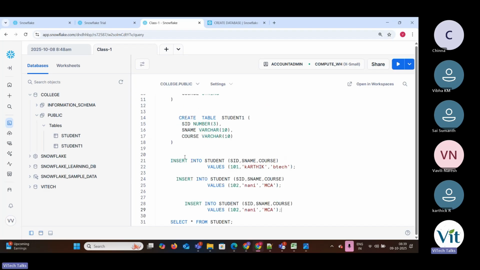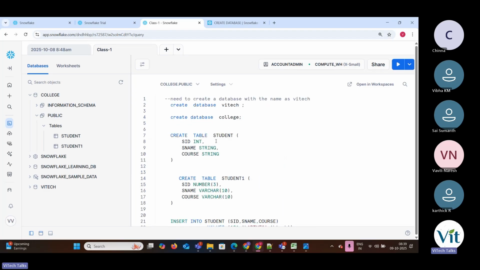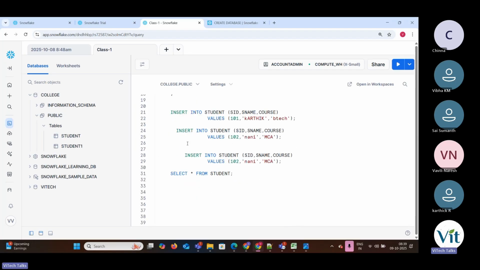But as an initial stage, just try to understand the concepts, what we are doing. Okay, create database name. And after that, we are creating the table. We are mentioning specific columns and the data types. Then we are going to insert the values. Okay, insert into table name with the columns and values.